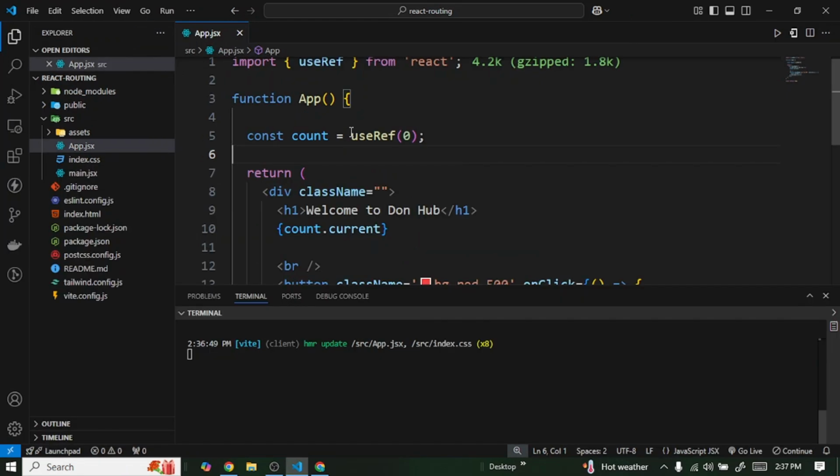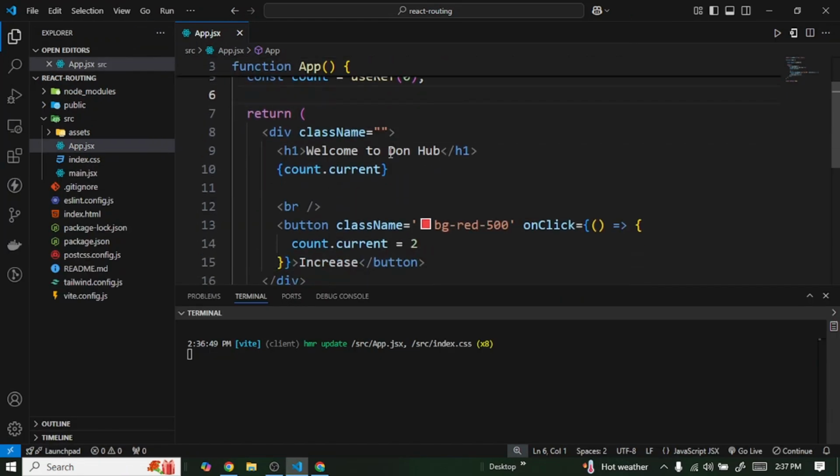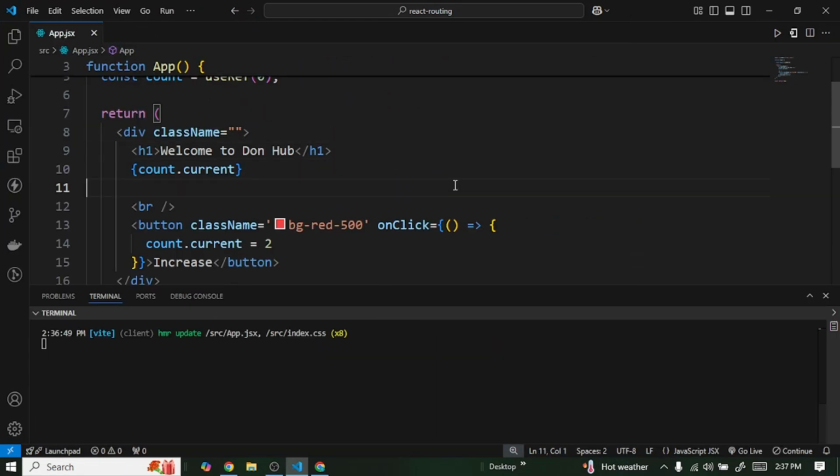Okay, so let me increase the font size more for you guys. Okay, great, hope you can see it now.